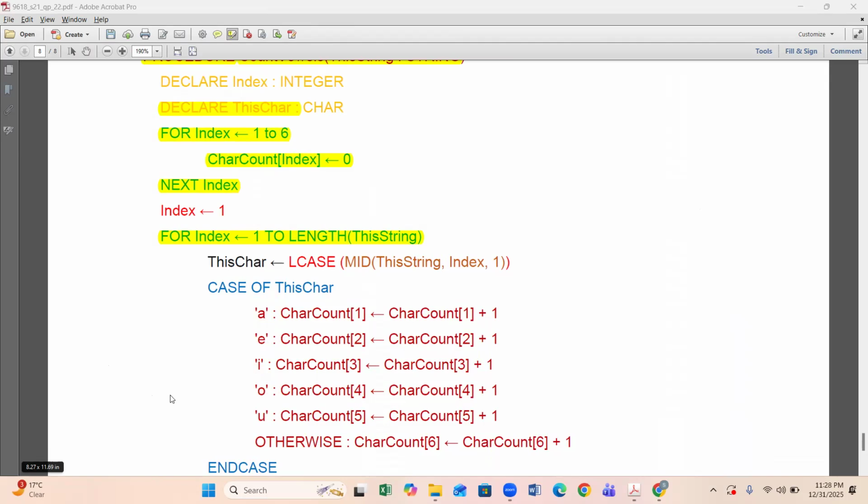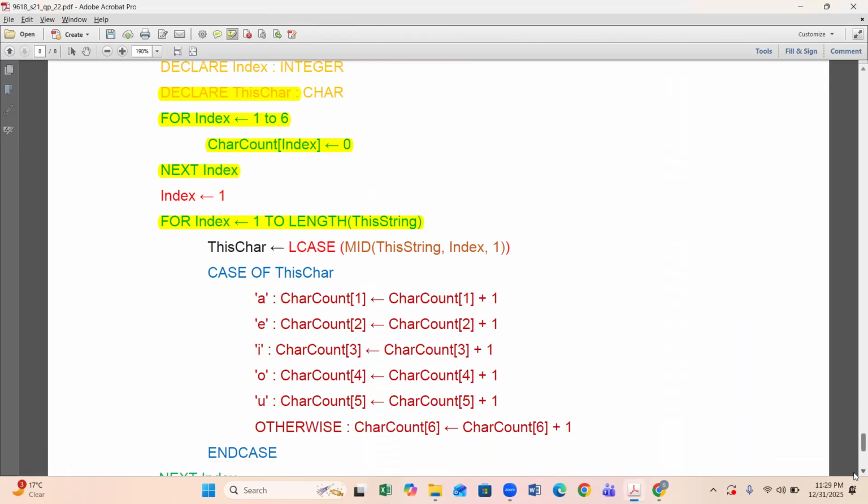One by one, the letters will be picked. They'll be checked against A, E, I, O, U, and they'll be added to the respective locations. And once the loop is over, then they will be output as the total vowels, and the work will be done. In this manner, you'll be able to score the marks that are given to you, and that is your 8 marks.